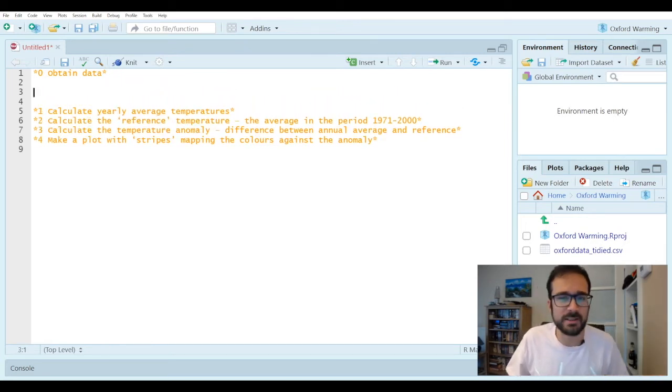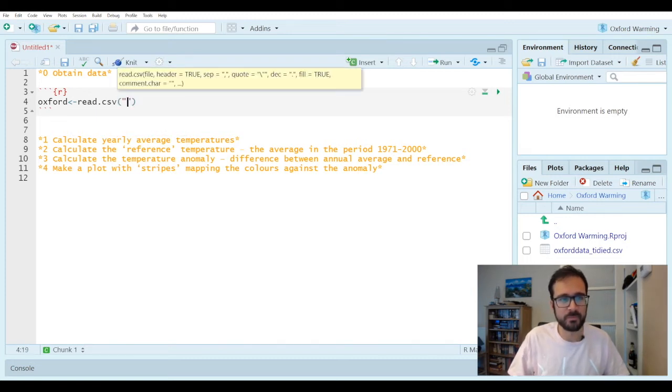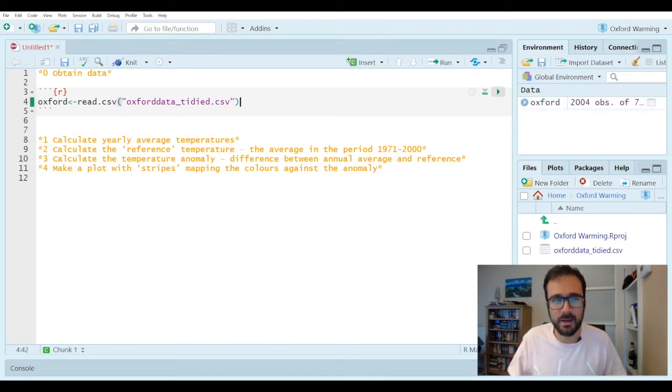I've already obtained my data, so I'm going to put in a new R chunk, and I know that my data, I can see it in my file pane. It's there in a CSV file. It's going to be quite a simple command to write, so I'm not going to use the import data set. I'm going to read it in, call it Oxford, using read.csv. And then the file name is Oxford data tidied.csv.